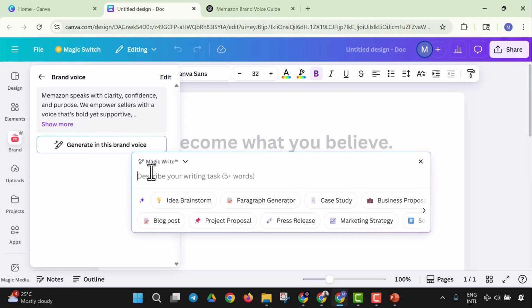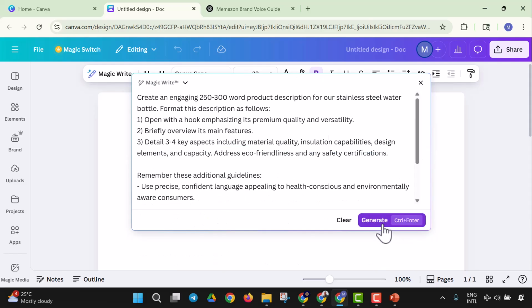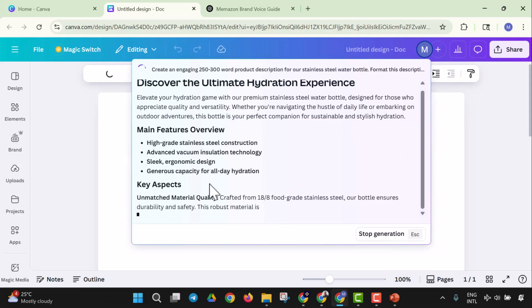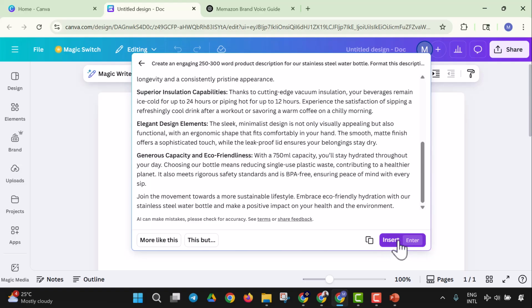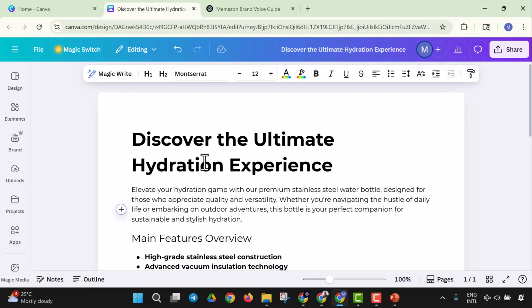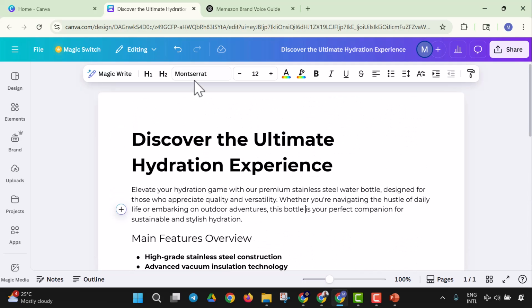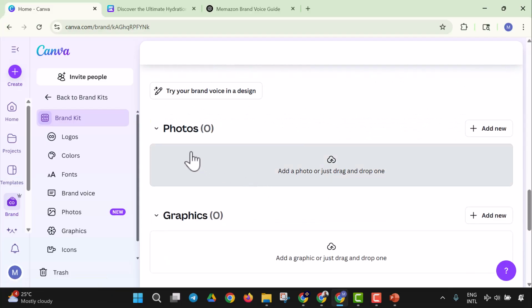Let's say we want to have, describe what you're writing. So we're going to have a product description, and it's going to generate that. Let's see how it works right here. So we have this, and here we are. We're going to have insert. So let's insert this, so we have all the details. You could actually create designs in your brand voice. That's what try means.